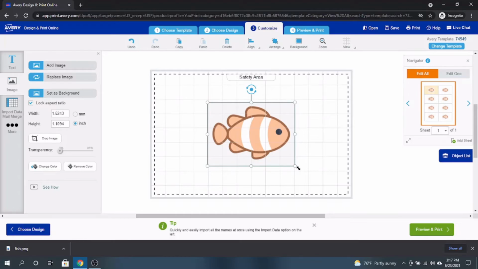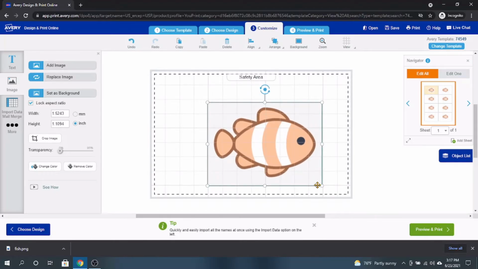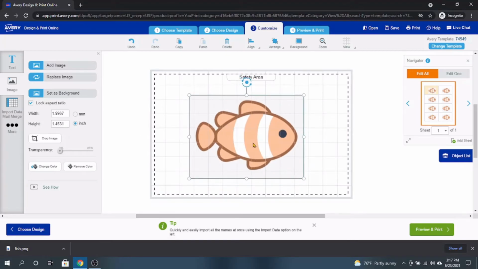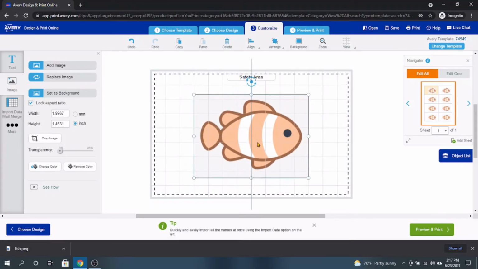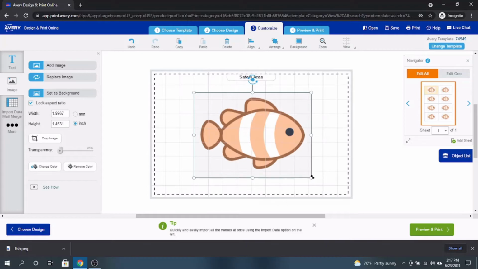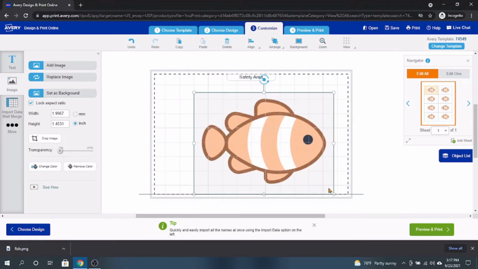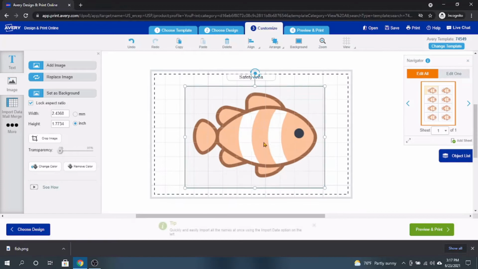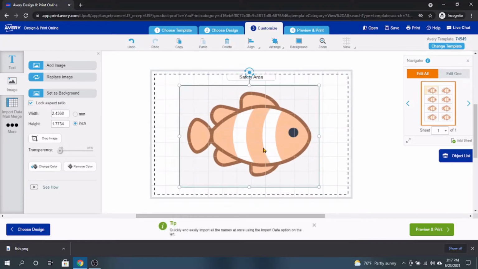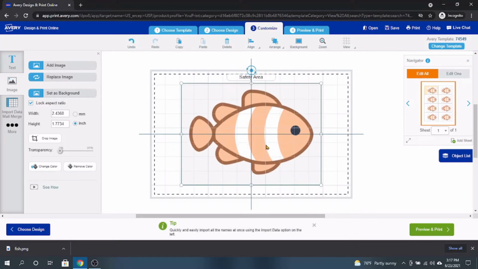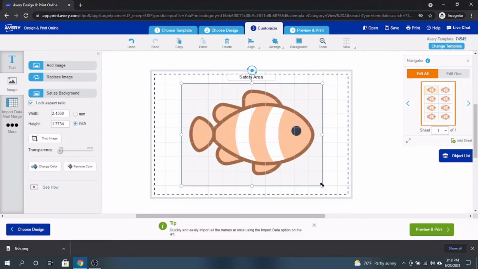Now this, I size up. Again, I just try to get it to the size that I want. It doesn't matter. Now you see the hash marks in the center. That means that your image is centered on the block. So you want to do that again for proper spacing for the rest of the sheet. So now I'm happy with the size. Just get a little bit to the edge. That looks good.